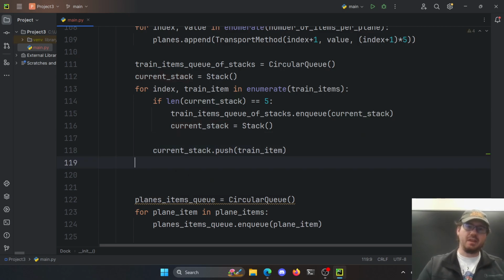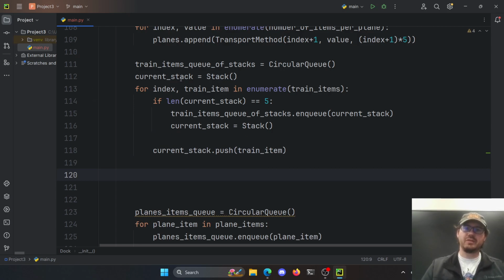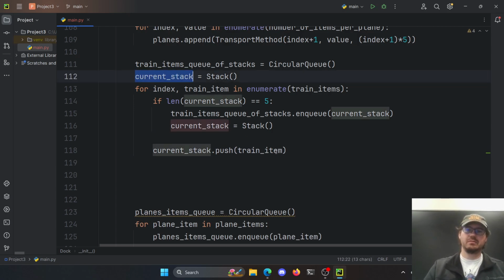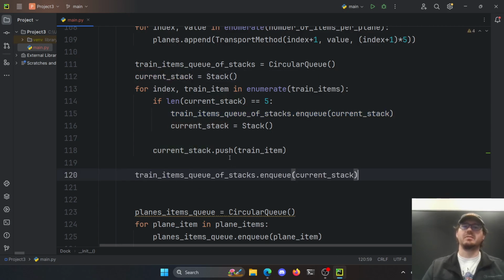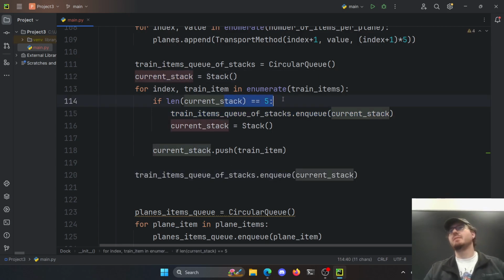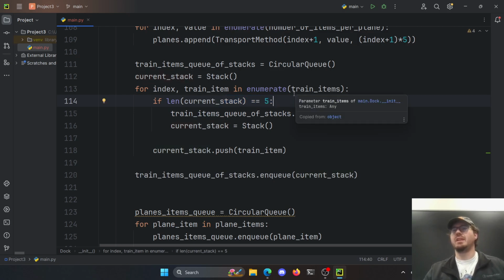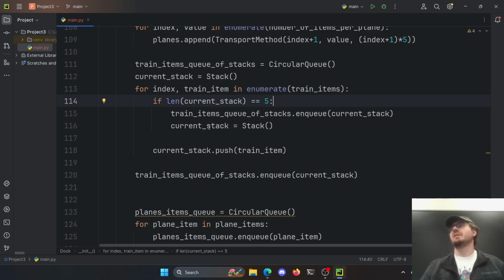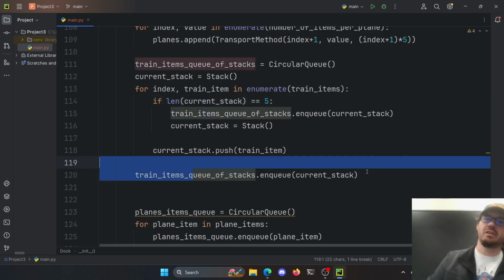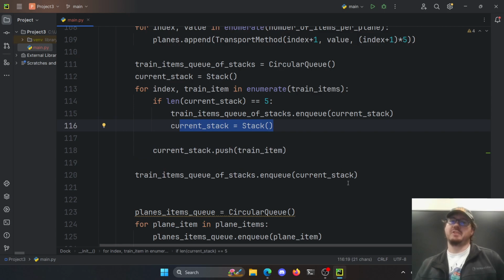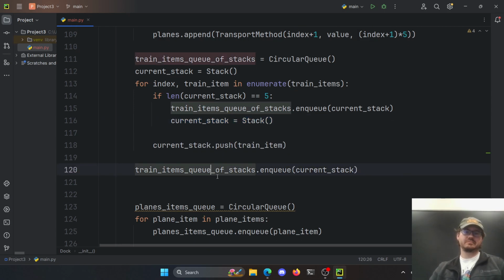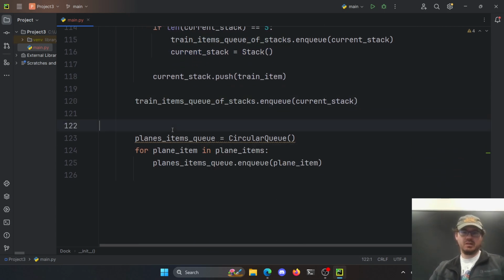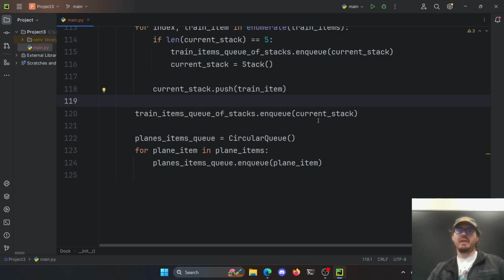When that's done, once I've processed every single item, let's add the current stack to the queue. Add the last one, because it's not guaranteed to be a multiple of 5. In the example it was, but if you had 7 items, I'd end up with 2 left in a stack and nothing would happen to that stack. So when we're done, make sure it's here, and if it's empty, that's fine, no big deal. We can handle that later. So this will add the last one.